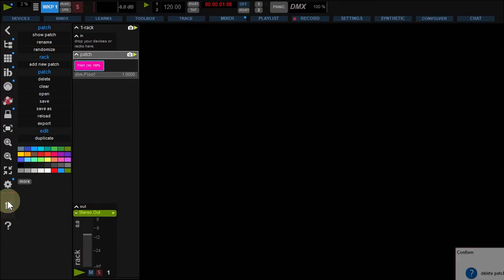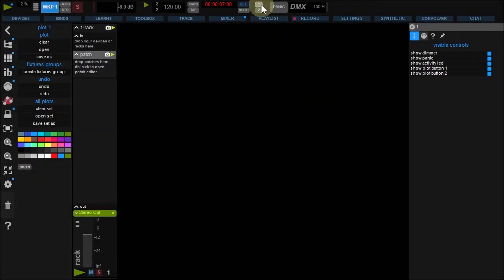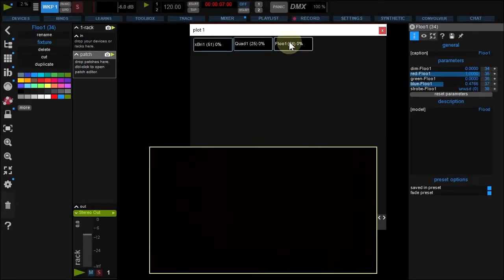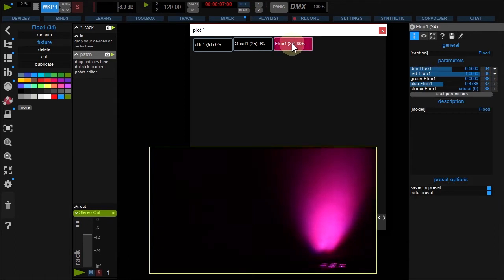Here's an introduction to advanced DMX in Usine Hollyhock. We'll use the DMX introduction tutorial workspace as a starting point. Trash your patch. Open plot 1. Here, you can click and dim each fixture directly with your mouse.